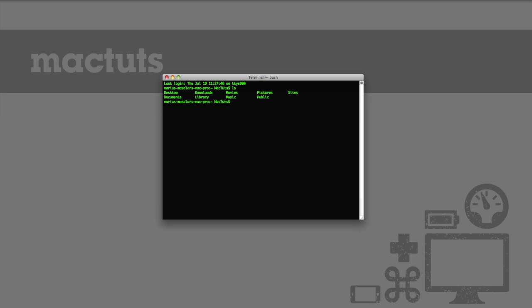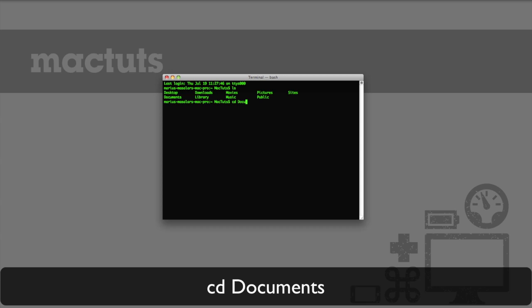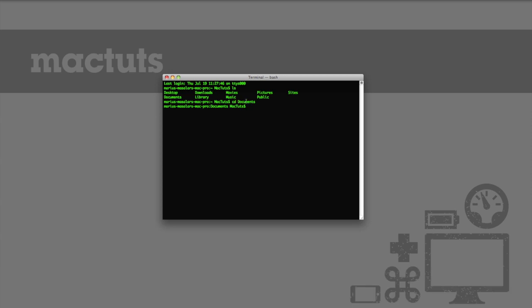Now let's wander around a bit. Say we'd like to access something in our Documents folder. To accomplish this, we need to do what's called changing directory. It's the same as double-clicking to open a folder in Finder. Terminal commands are more intuitive than you might think, so to perform a change of directory, we simply type cd, followed by the name of the folder we'd like to dive into, in our case, Documents. Note that there's always a space between the command and the argument, or the subject of your command. The terminal now indicates that we're in our Documents folder.